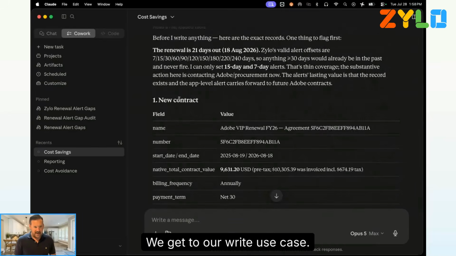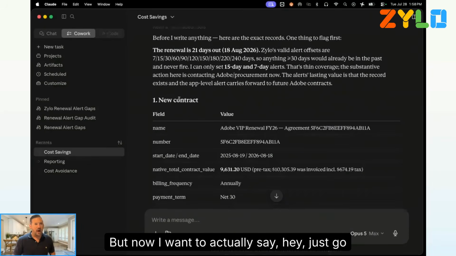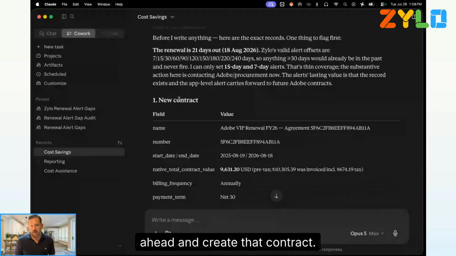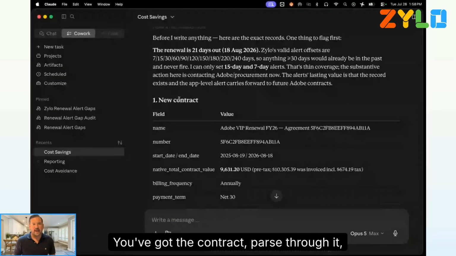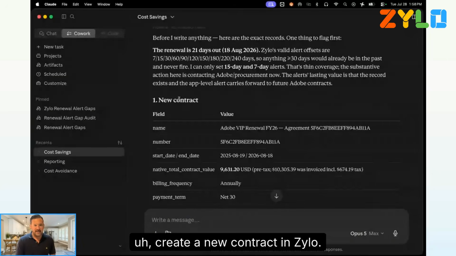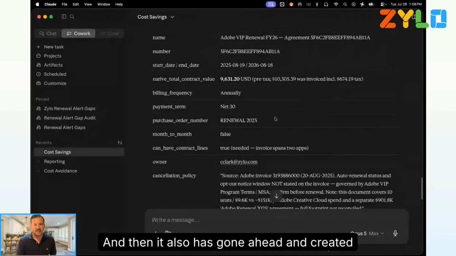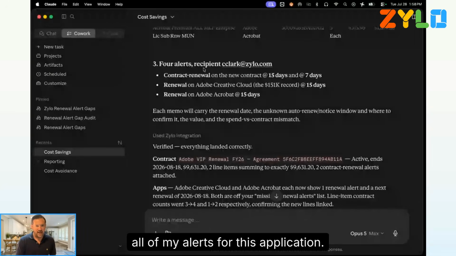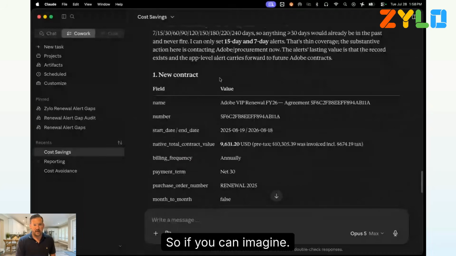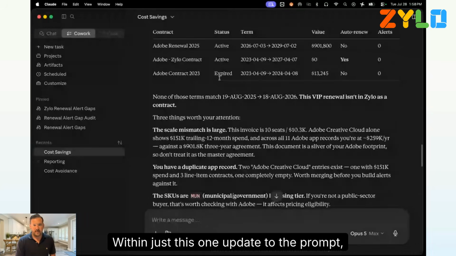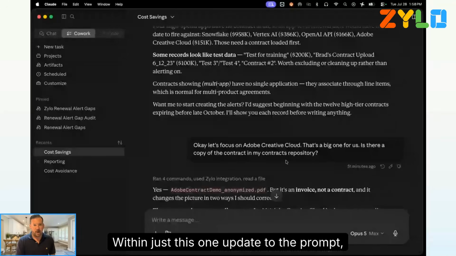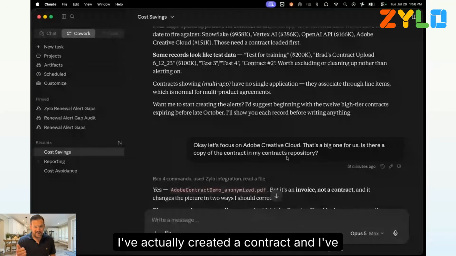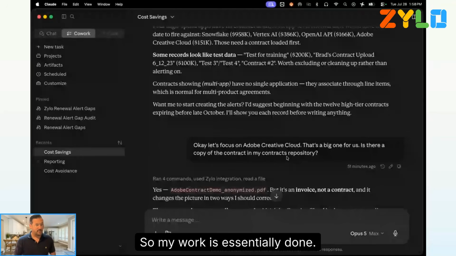And then finally, we get to our write use case. Everything we've done so far is essentially reading data and interpreting the data that's in Zylo. But now I want to actually say, hey, just go ahead and create that contract. You've got the contract, parse through it, create a new contract in Zylo. And then it also has gone ahead and created all of my alerts for this application. So if you can imagine, within just this one update to the prompt, I've actually created a contract and I've created all the alerts for this application. So my work is essentially done.